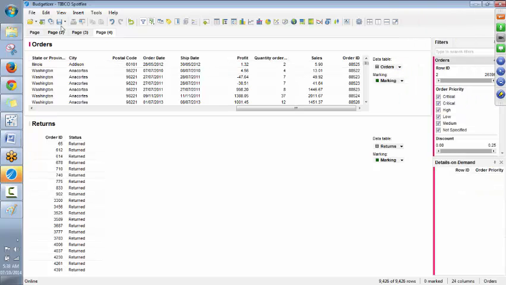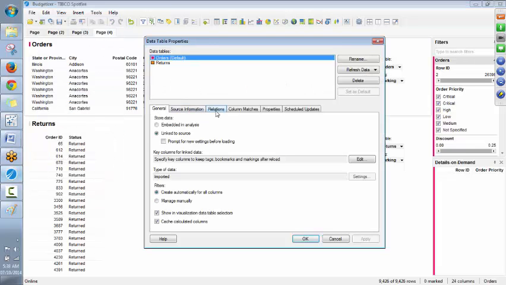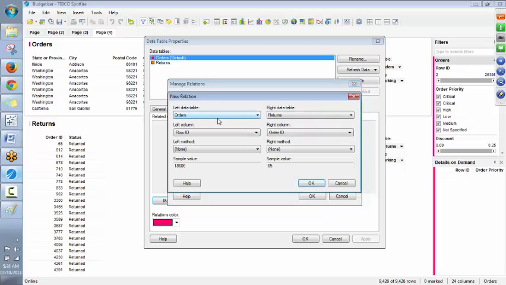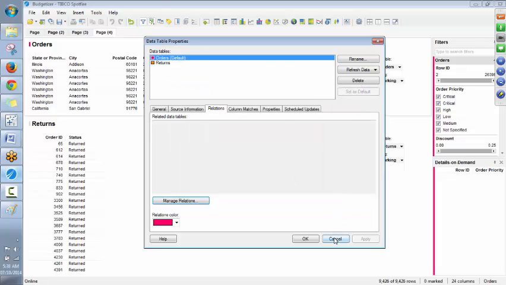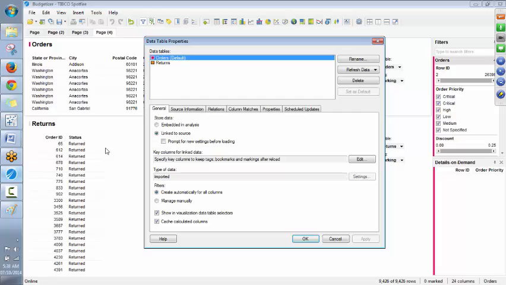Now, this is how you do the thing. Go to data table properties, click on relations, click on manage relations, show relations for orders, click on new. You add both the tables. So there is some delay actually. Okay, I'll do it slow. First, click on data table properties. Did you see that? Almost a 5 second delay is there. So let me know when you're able to see my data table properties.